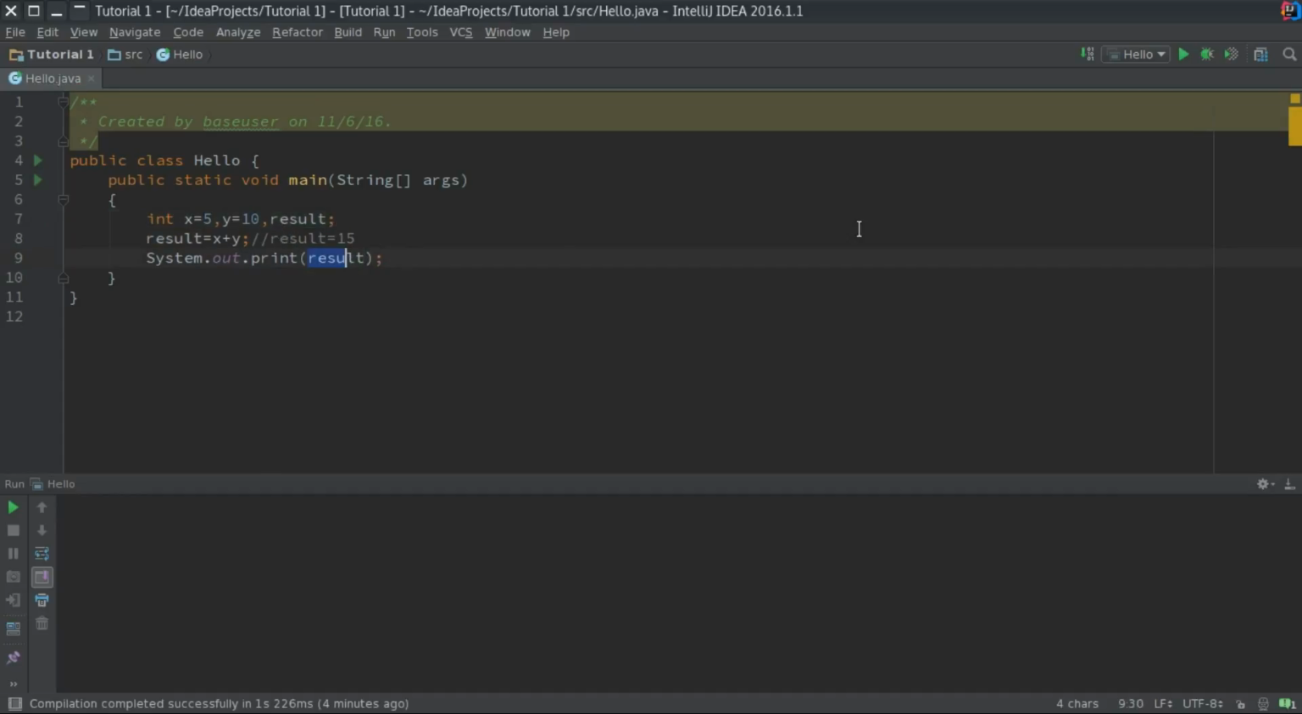If you want to print "result equal to", I'm going to show you in the next video. So it printed 15. If I want to see "result equal to", I can type this, "result equal to", and then join it with the value of result. Result equal to this. So this is how you can type this.